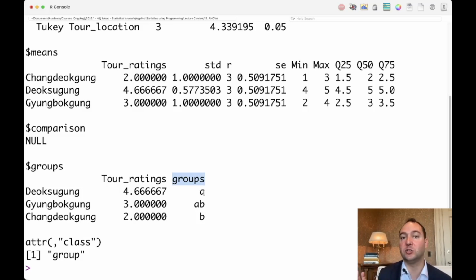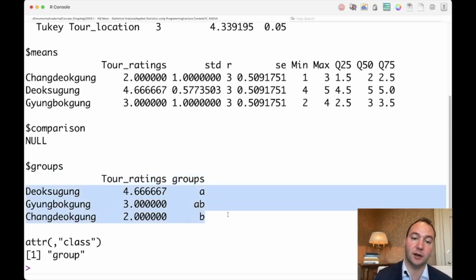If you have a large number of categories, this function is much more useful. It doesn't list every result pairwise. Instead, it summarizes the groups as shown here.